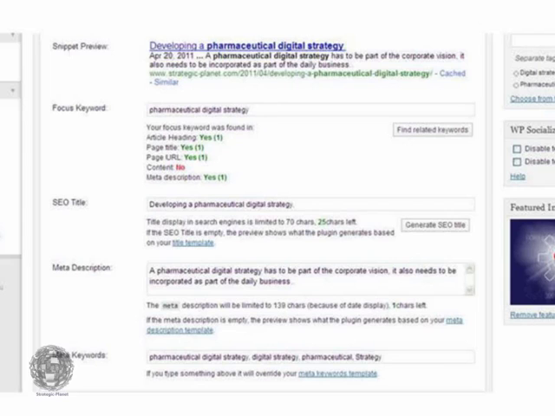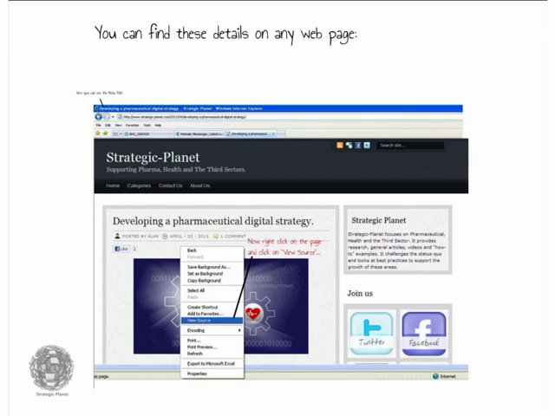And what you're trying to do is make sure that the keywords are within the article heading, the page title, the URL, the meta description, and the content. In this example here, it demonstrates that it's not in the content, so I should really go back and incorporate it within it.